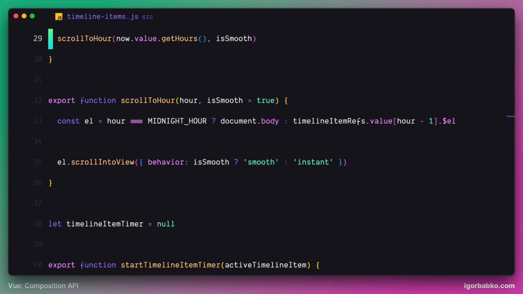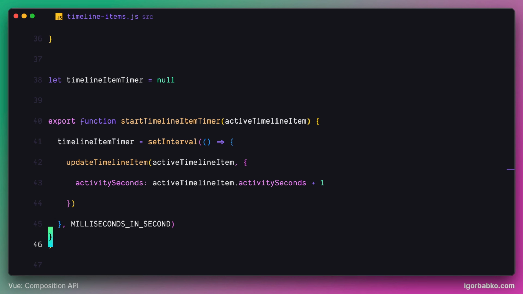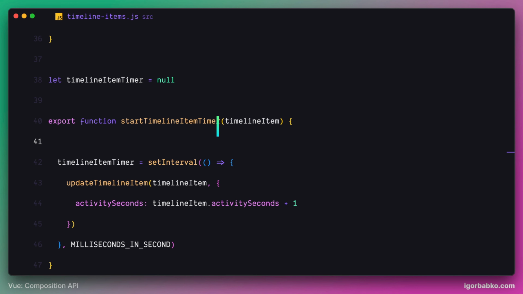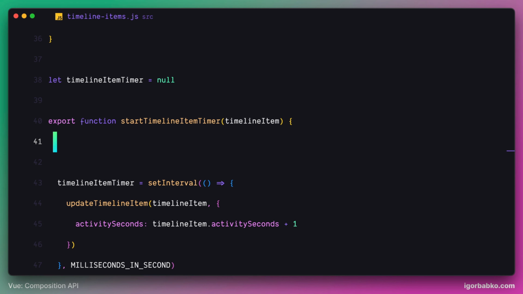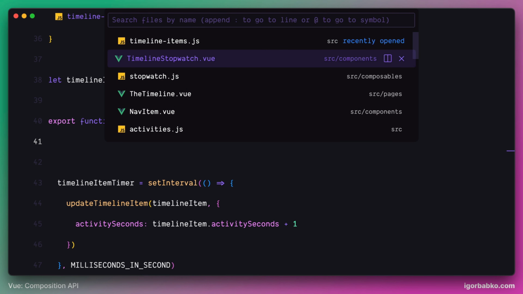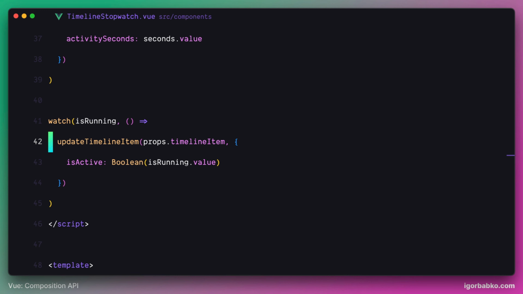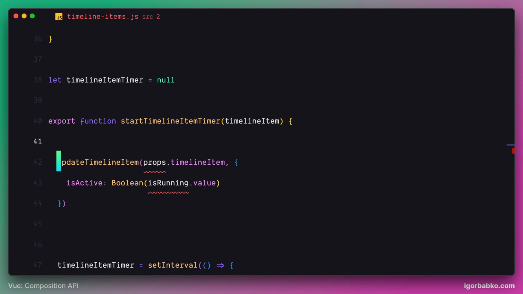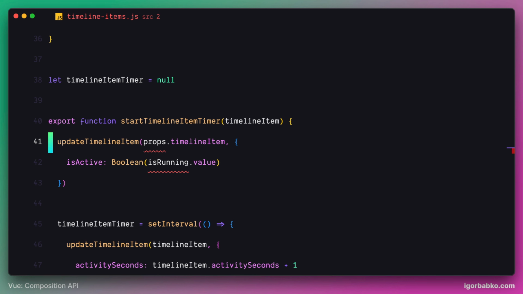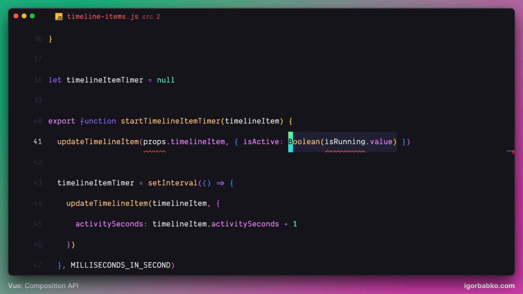So let's begin with the function which starts the timeline item timer. In here, I'm going to rename this parameter to just timelineItem. And before we actually start a global timer, we have to update the isActive property of the timeline item object, just like we are doing in here when we were watching for changes in its isRunning reactive variable. So when the global timeline item timer is started, that means that the isActive property should be true.